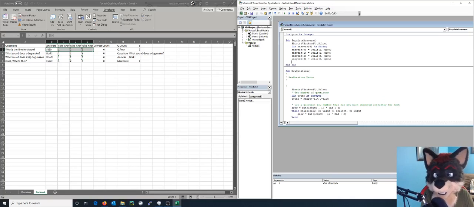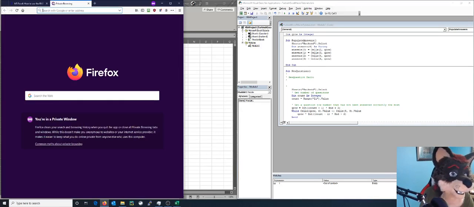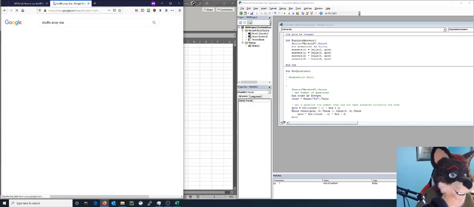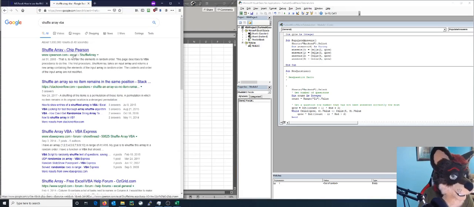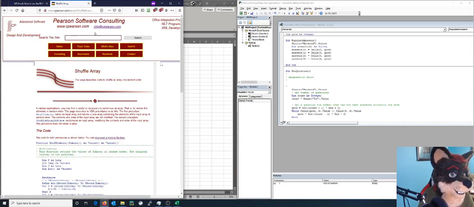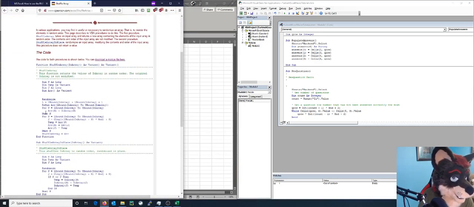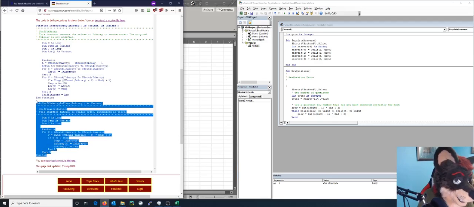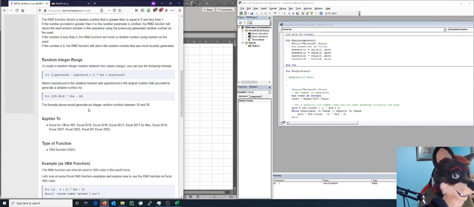All right, so now we want to shuffle these. Guess what? I don't want to have to sit here and try to figure this out. So we're going to go over here and search for shuffle array VBA. And look at that, Chip Pearson. We're just going to take a look at this. Chip Pearson is a pretty good site, as I understand, for developer help and stuff like that. And right here, they've given us 2 functions. You're not going to get this lucky all the time.